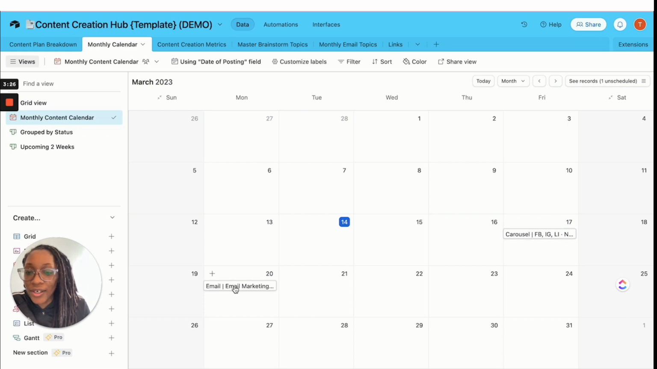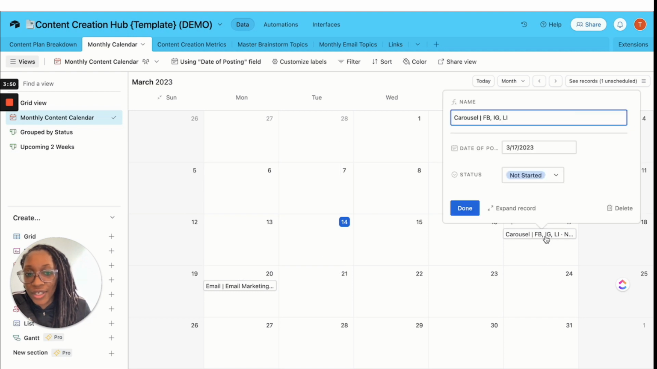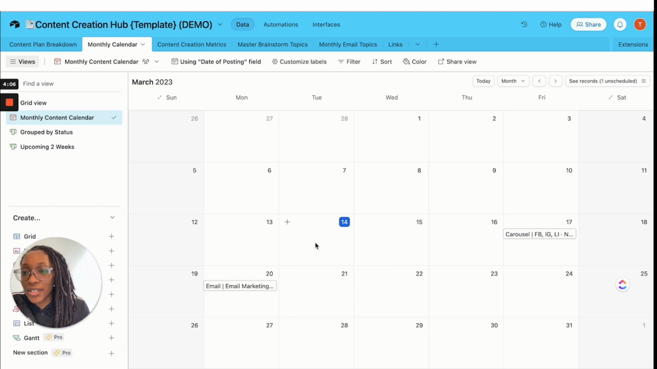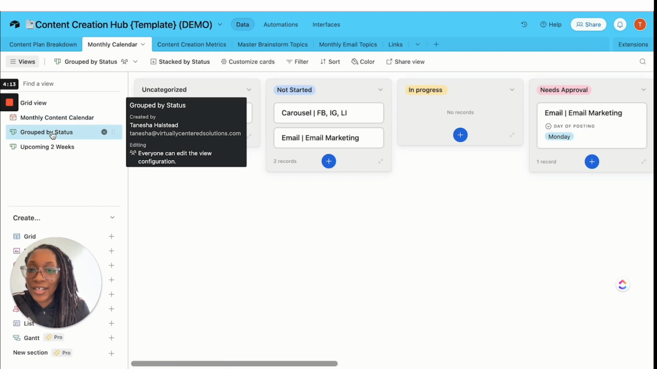And you're noticing here that it'll say email and email marketing. I have a formula in the first column where it will put the type of content that's posting, and the actual channel that it's going to. If you notice, this is an email going to our subscribers, and this one is a carousel post going to Facebook, Instagram, and LinkedIn. I'll go back to the grid view so you can see the raw data, giving you a bird's eye view of what it looks like when it goes into the calendar view.